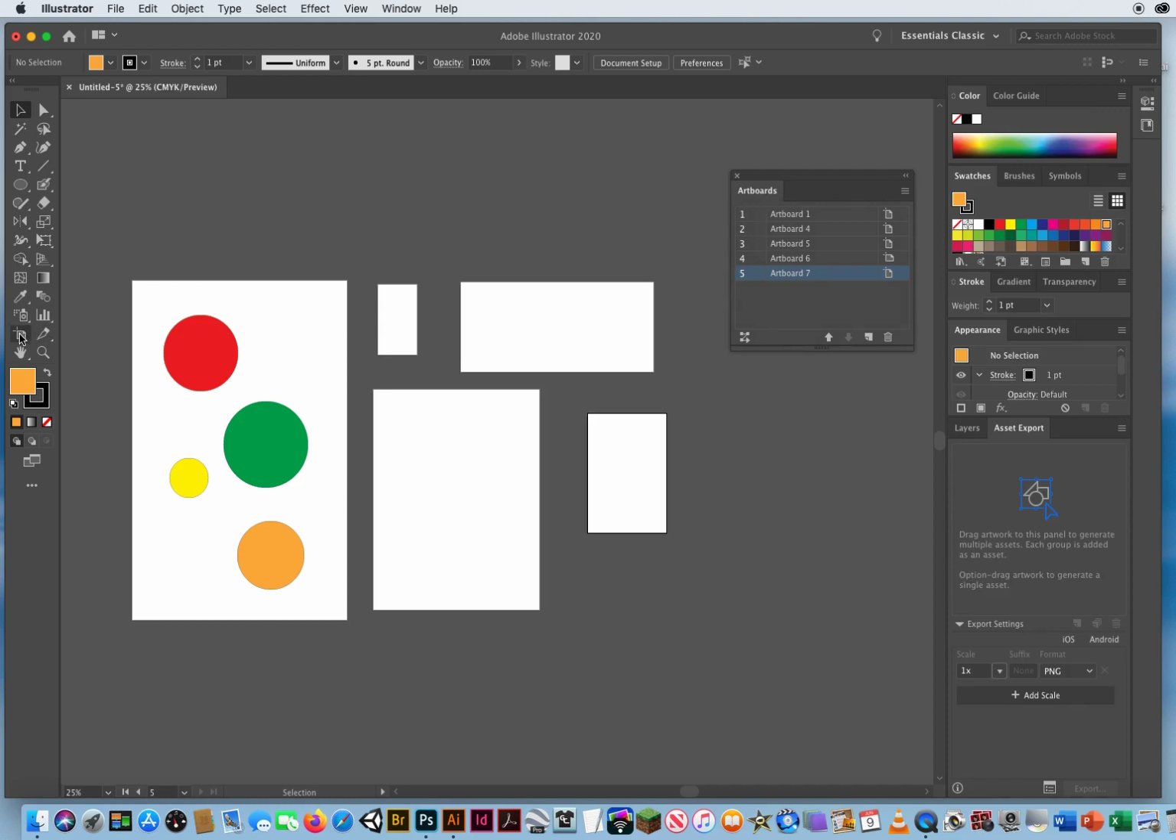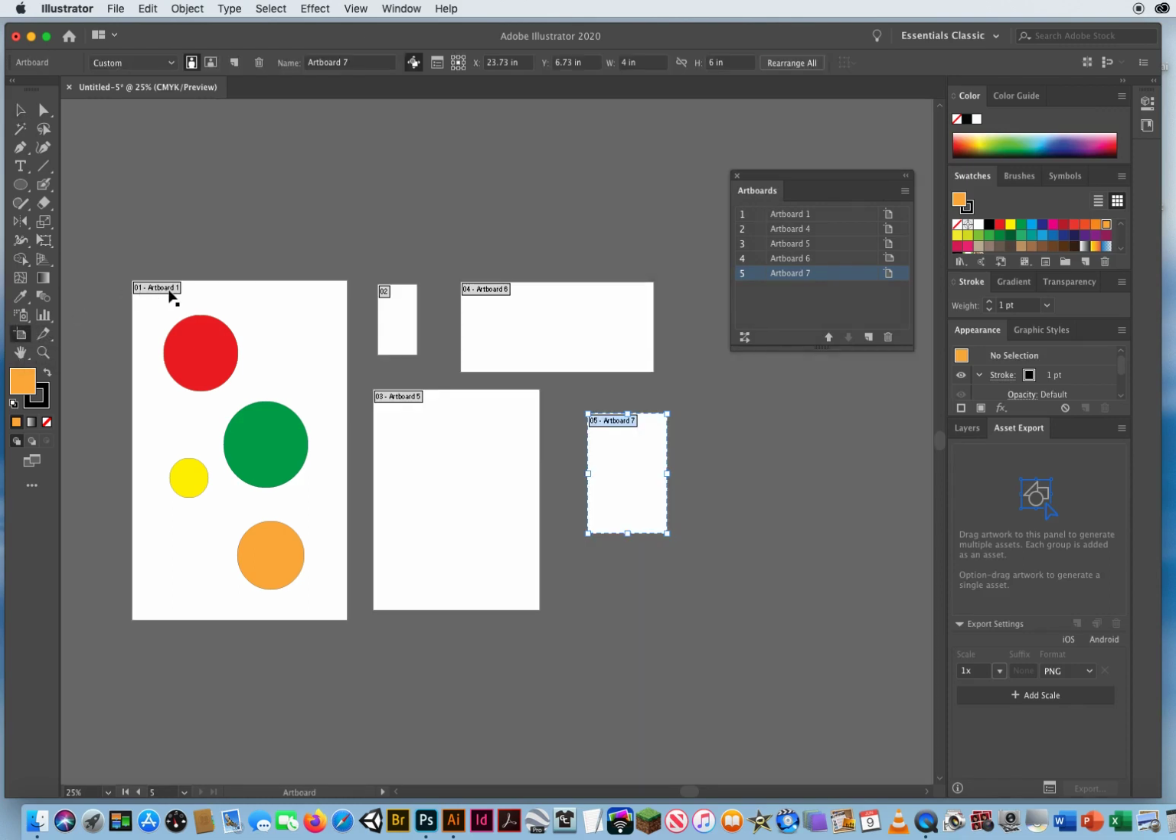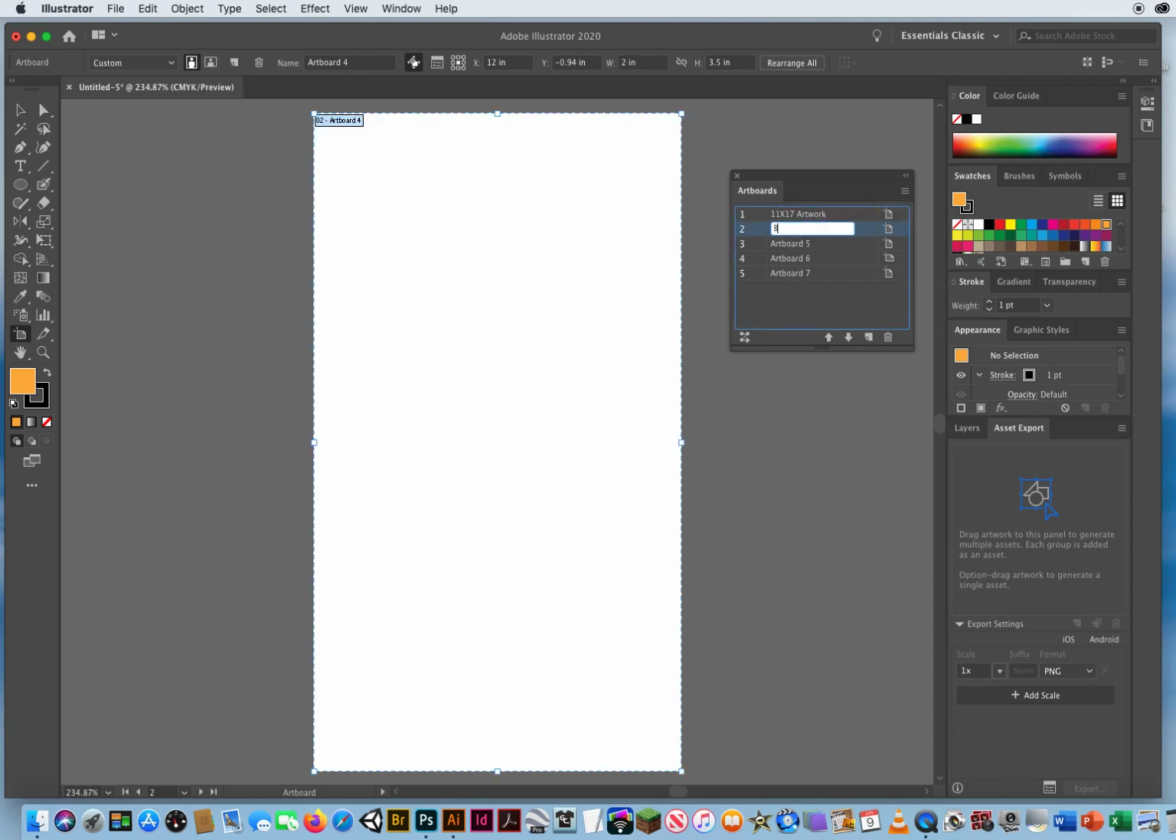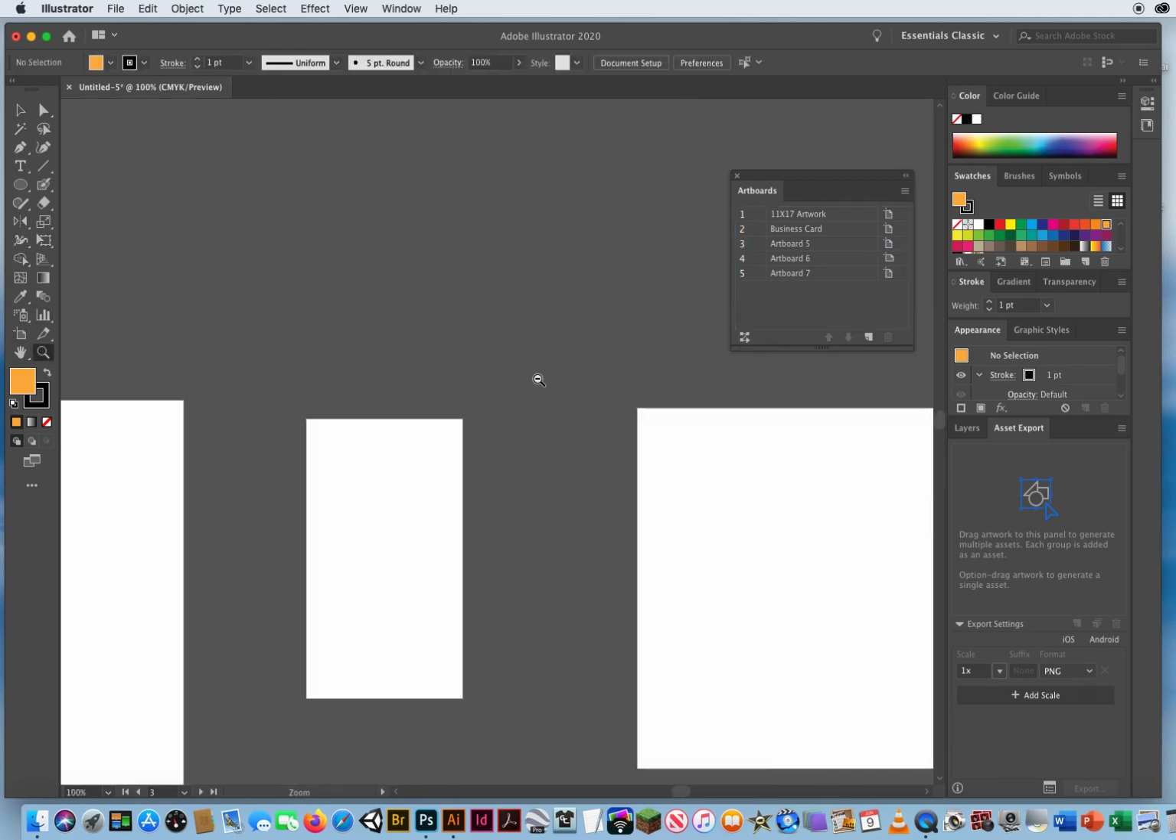So if I click on my artboard, there's artboard 1, so I can double click the name and just call that 11 by 17 artwork. And artboard 2, it automatically highlights that, so I can double click and call that business card. Double click there. Let's see, artboard 3. Oh, let's go back here. Let's zoom out. There we go.